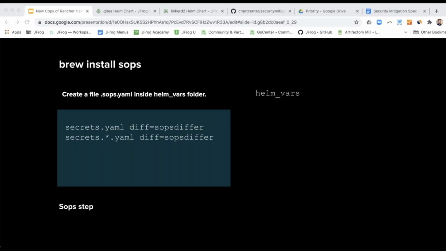And the other piece about the Helm Secrets plugin is you want to make sure that you have SOPS installed. So brew install sops if you're on a Mac. This is going to basically help you store these secrets in Git and manage the encryption and decryption later down the line. So this is an important step for the Helm plugin. Install SOPS, put a sops.yaml inside a folder called helm_vars, and it's a prerequisite step to encrypting secrets with the Helm Secrets plugin.